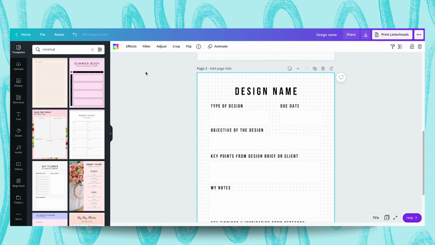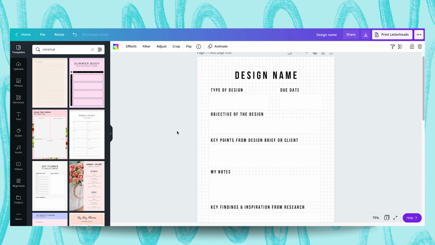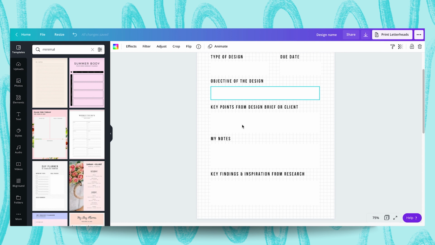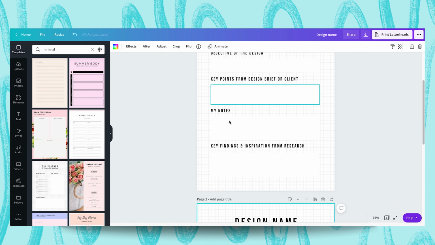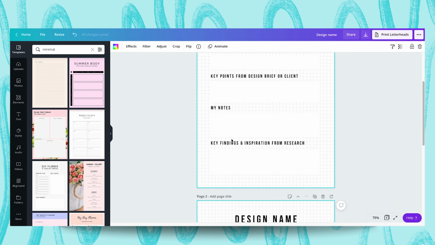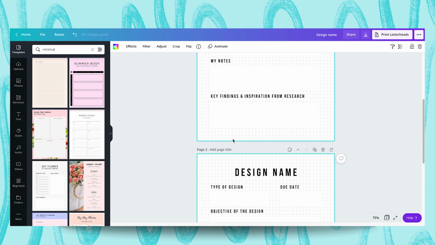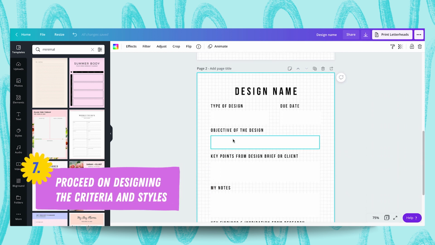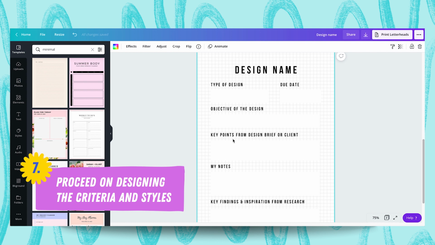Perfect. So what we've done already is we've done the section for the name of our design, the type of design and due date, the objective of the design, the key points from the design brief or client, my notes, and a section for key findings from research. So now what we're up to in our contents is a checklist of features, items, or criteria your design must have, and any colors and fonts you may have decided on. So let's quickly populate this section here.